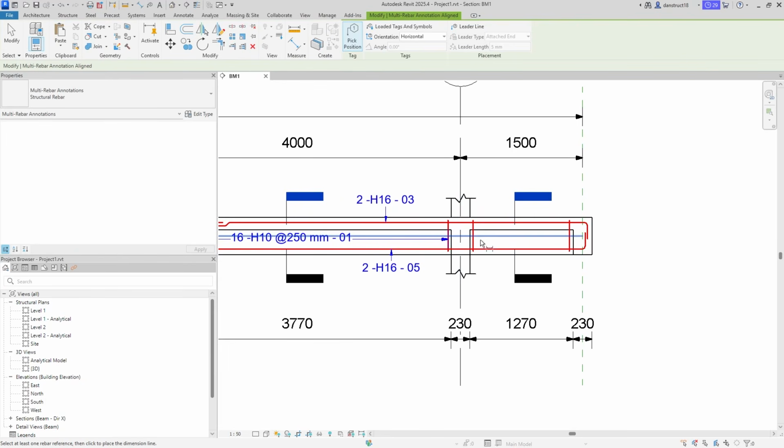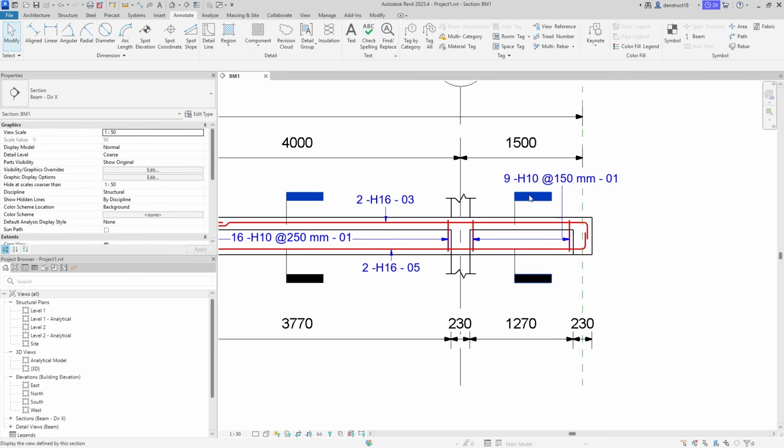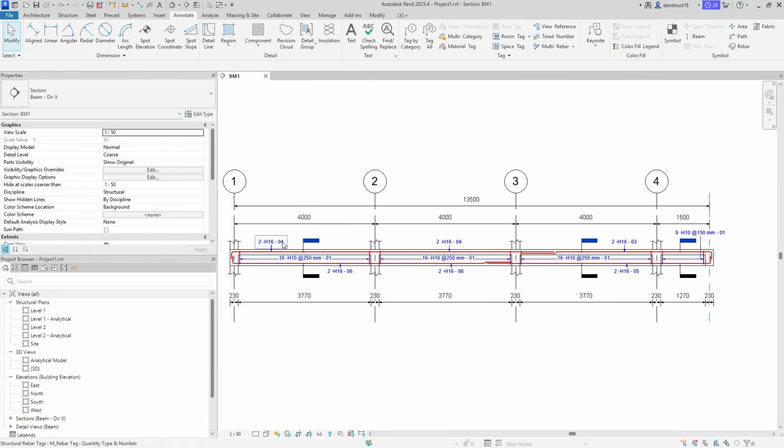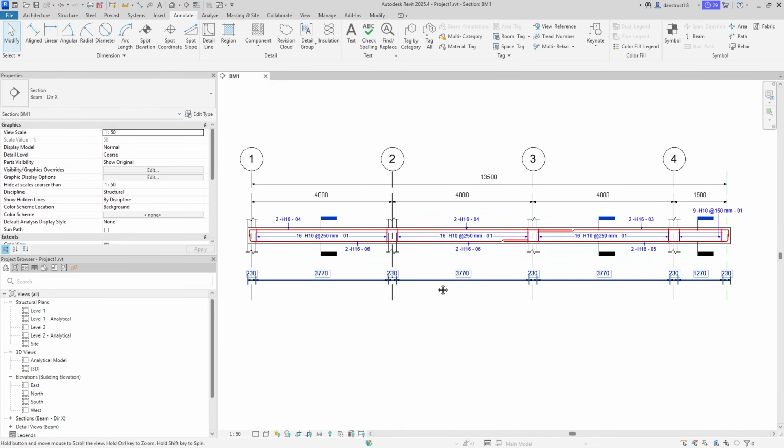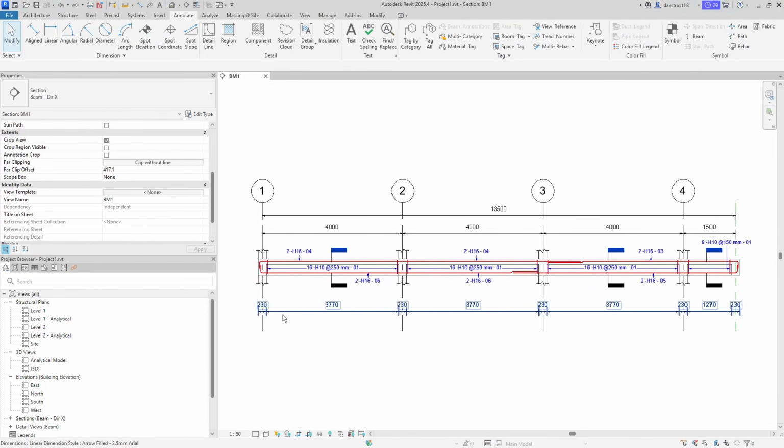Now in this case here, we may not have a lot of space, so I can click on leader line here. I'll come here, click, and I'll move away here, click, and I can click again to place the tag. All right, great. And that's how we place our tags for the sets of reinforcements, in this case the transverse bars. All right, now let's look how we can detail this section.